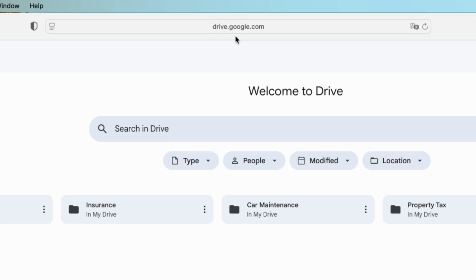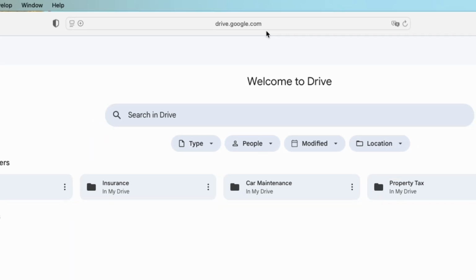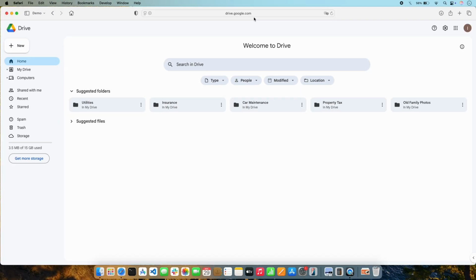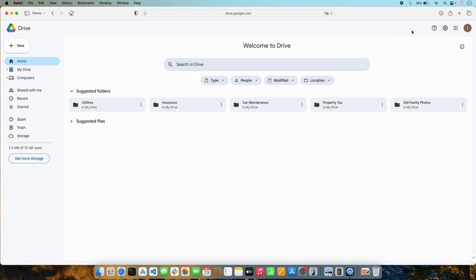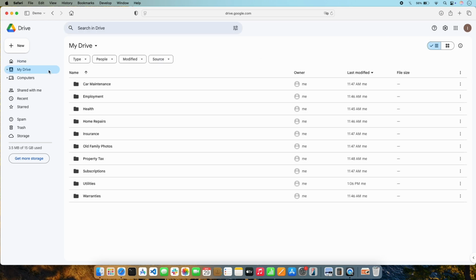First, navigate to drive.google.com in a web browser, such as Safari. Alternatively, if you're already logged into another Google service like Gmail, click the App Selection button in the top right corner and select Drive. Once you're on Google Drive, you might first see a summary of your folders and files. Before downloading a file, it's a good idea to go to the My Drive section, so all the files and folders you have are shown.